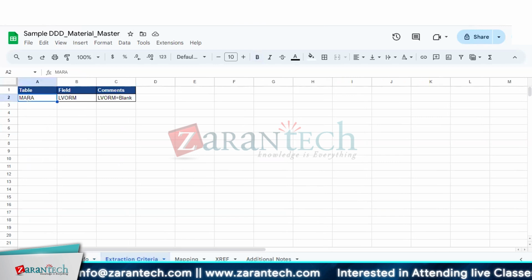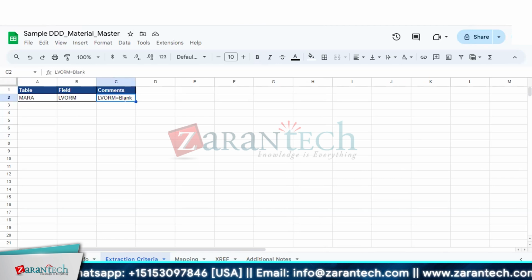We usually have the filter criteria on plants, on material types, on material groups. But as of now, I'm just showing you the sample. As of now, I can say, hey, migrate only those materials which are not marked for deletion. So what is the deletion flag for a material? That is LVORM. So LVORM should be equal to blank. That is the extraction criteria.